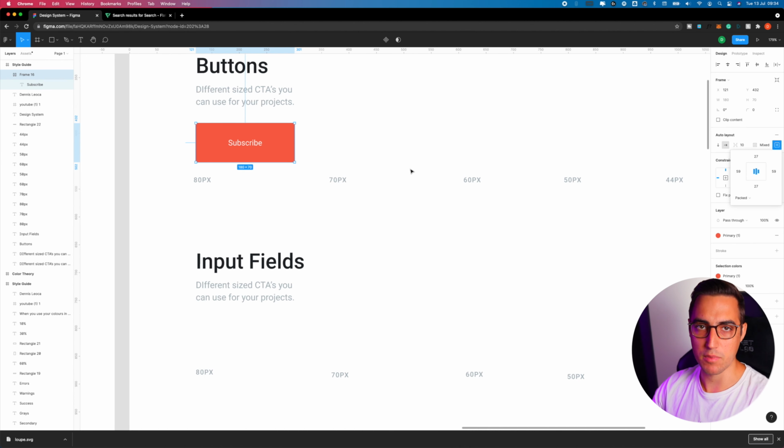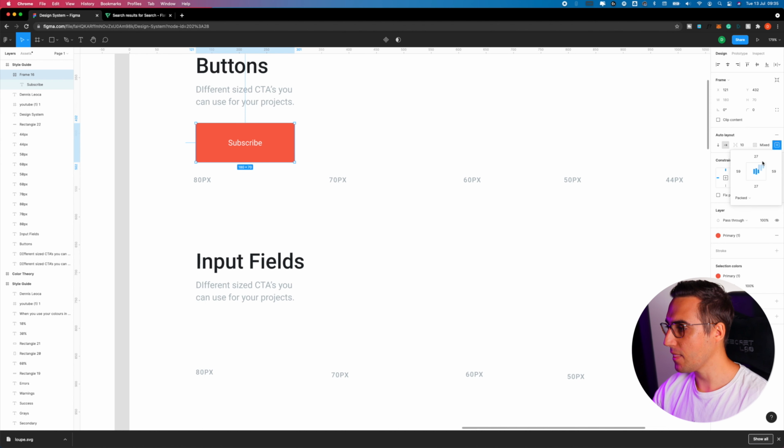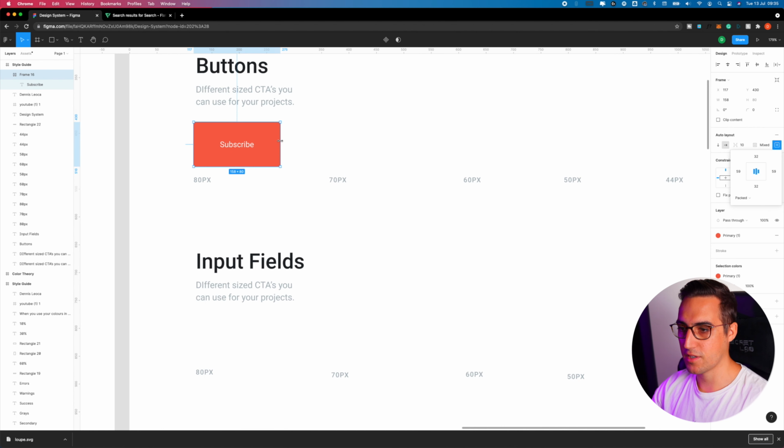44 being the minimum that I personally recommend you to use for mobile or any other type of designs, just to make sure that it's accessible. So just because we want this to be 10 pixels higher, we're gonna add 5 on top, 1, 2, 3, 4, 5, and 5 on the bottom, 1, 2, 3, 4, 5. And that's it. We have our 80 pixel call to action.